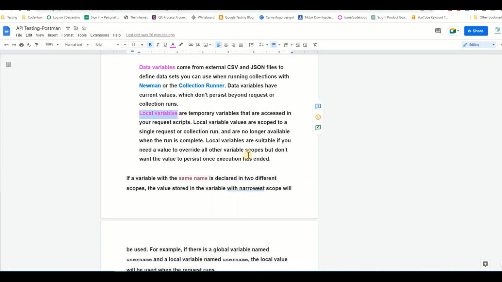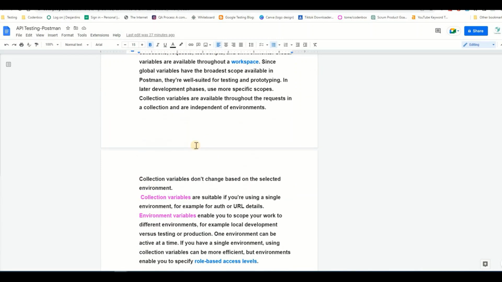There is also another variable called the local variable. Local variables are temporary variables that are accessed in your request script. Their values are scoped to a single request or collection run and are no longer available when the run is complete. Local variables are suitable if you need a value to override all other variable scopes but don't want the value to persist once the execution has ended. We barely use local variables that much, so don't worry for now.